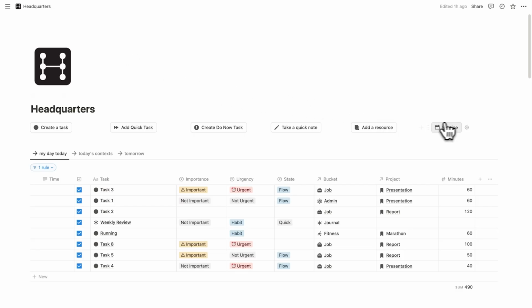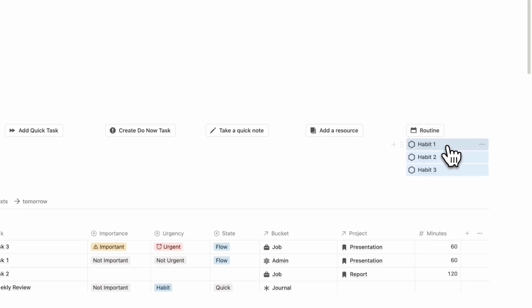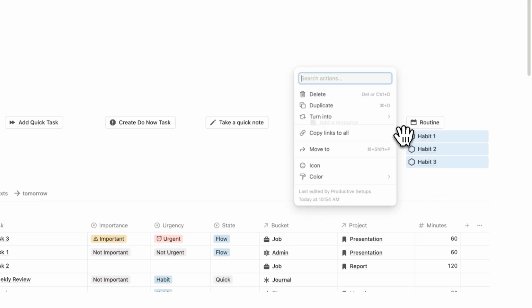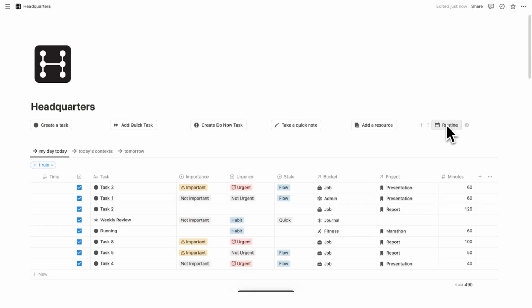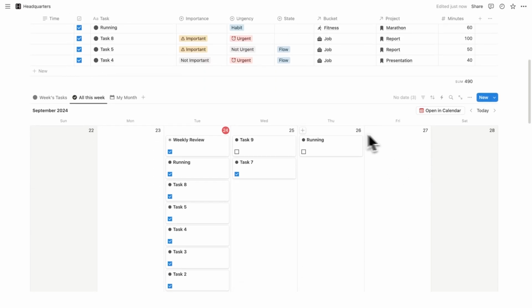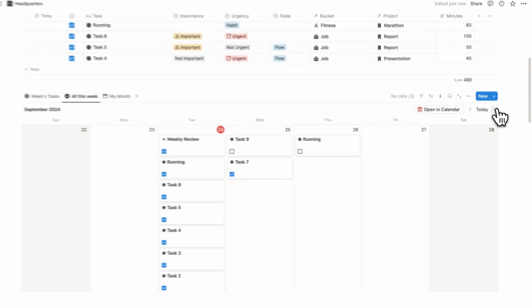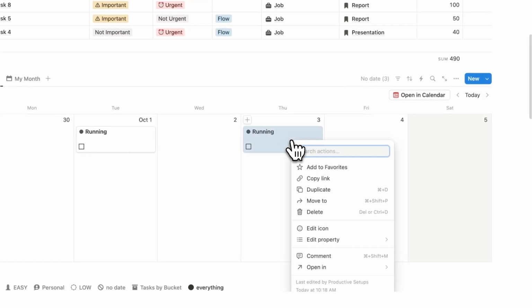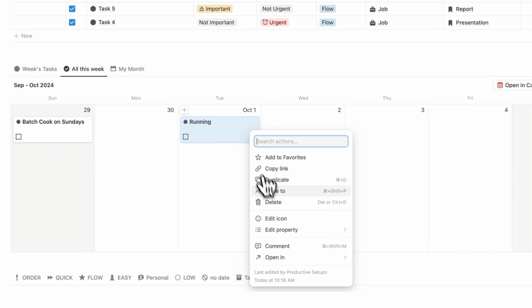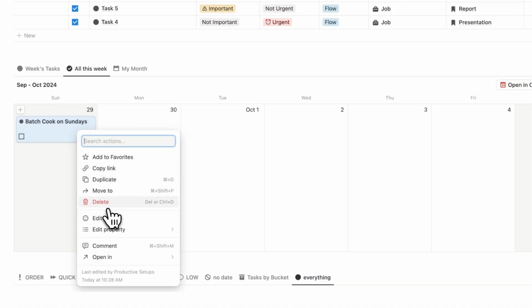All right, the last thing to go through here is the routine button. By default, if you click on the routine, you can see habit 1, 2, and 3. These are just default created. So what I'll do here is create the habits that I want every single week. So I'm actually going to click to next week here. And you know what? I will just delete these so we can see a blank week. Make this really simple for us.